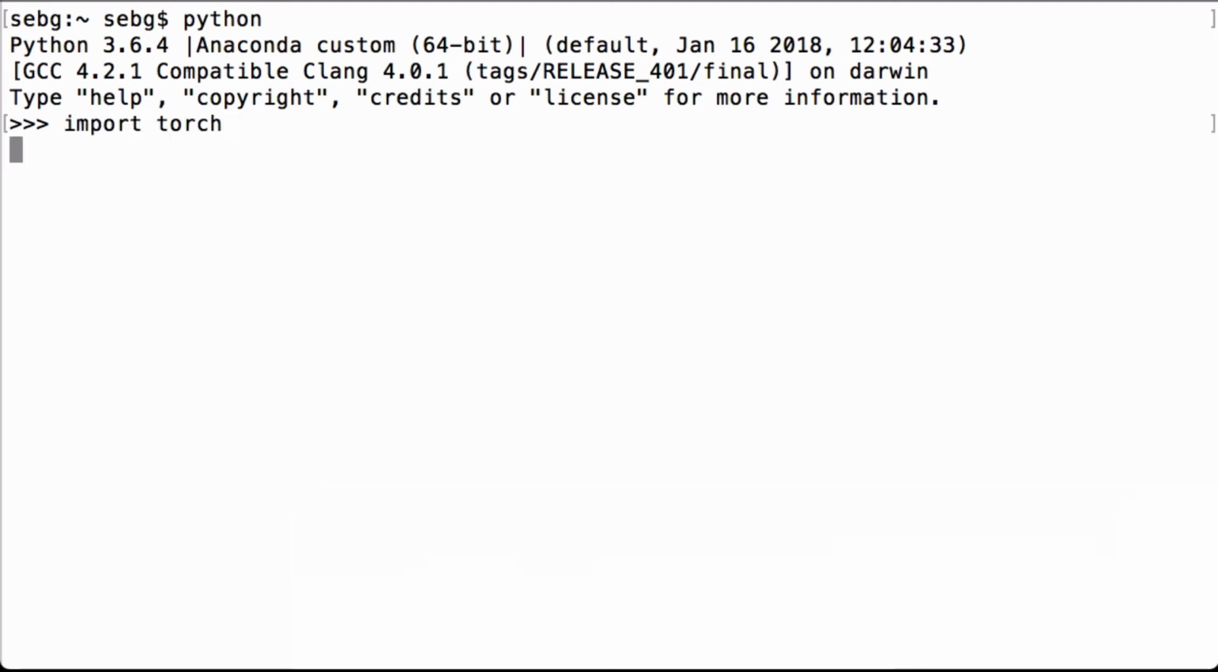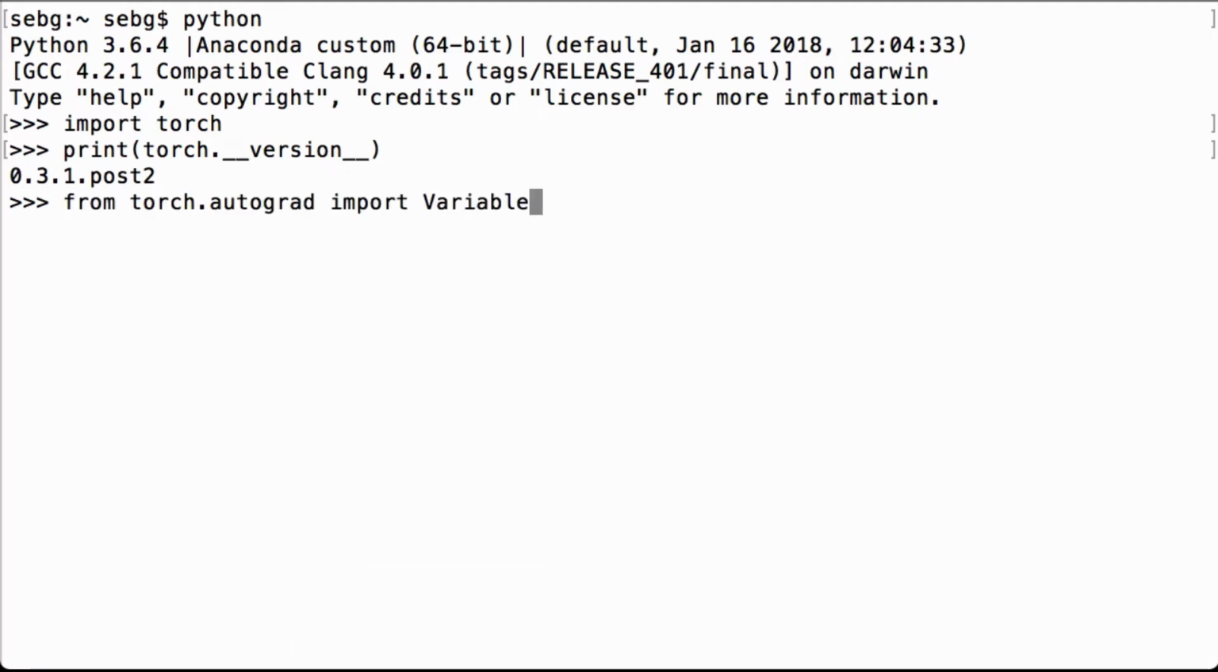First, we import PyTorch. Then we print the PyTorch version we are using. We are using PyTorch 0.3.1 post 2. Then, because we're going to be using a PyTorch variable, we import the variable functionality from the PyTorch AutoGrad package.